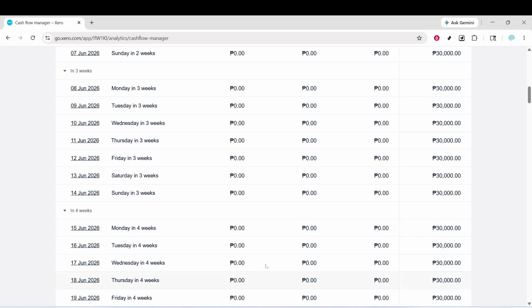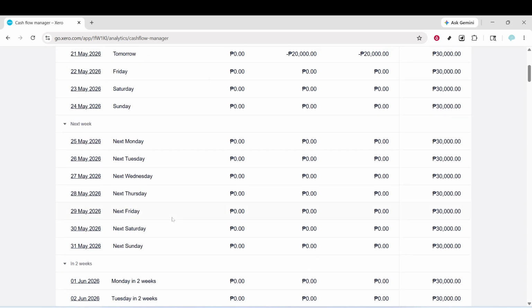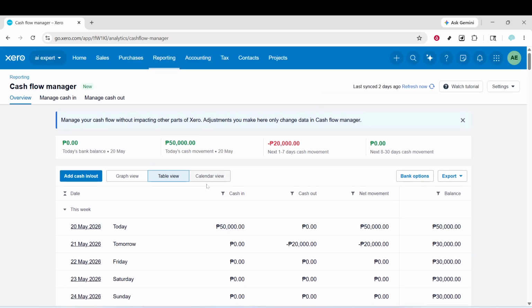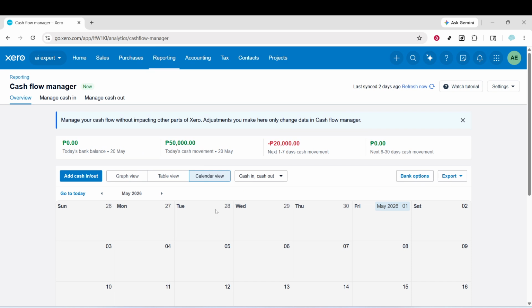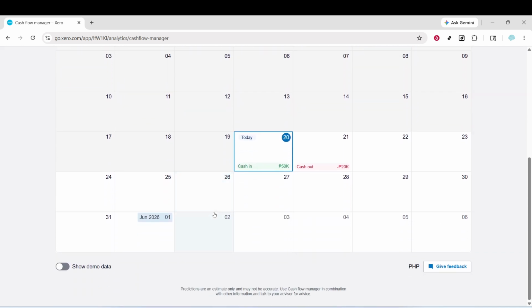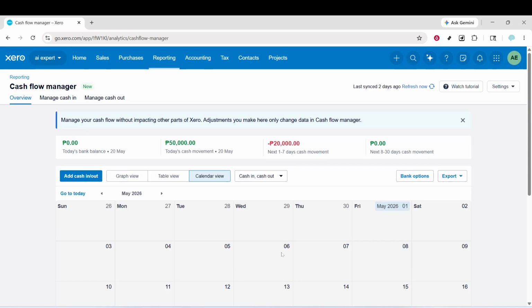Then click Calendar View to see projected cash movement by date. This layout helps you understand timing with more precision. Scan the calendar for days with big payments due or large receipts scheduled. Identifying those tight days early gives you time to plan and avoid unnecessary pressure.